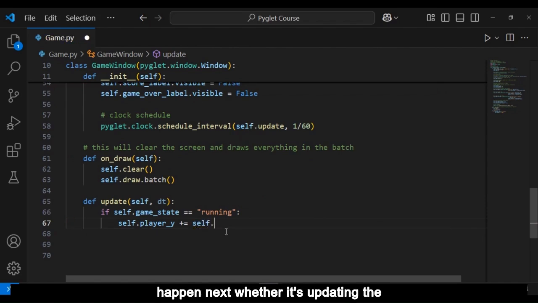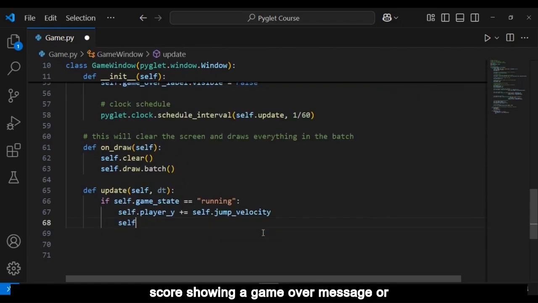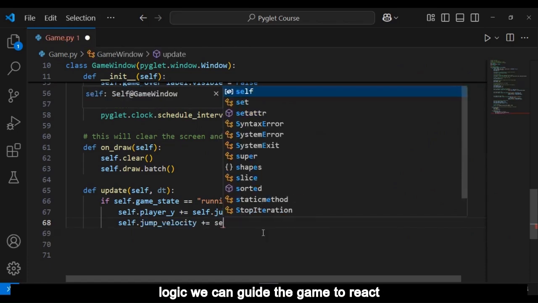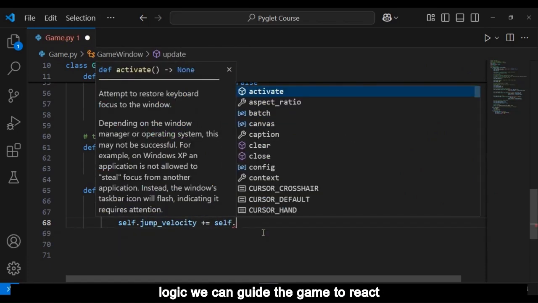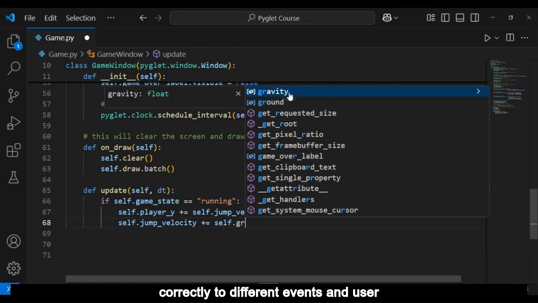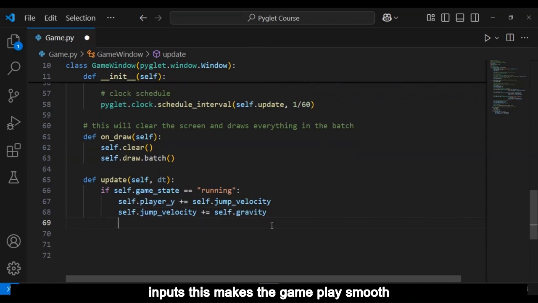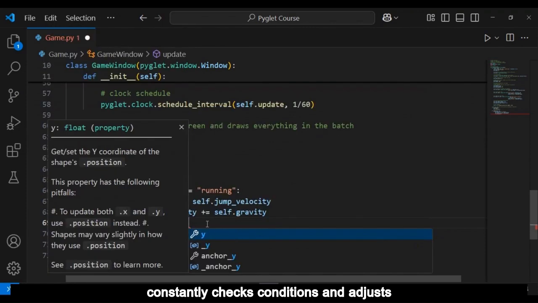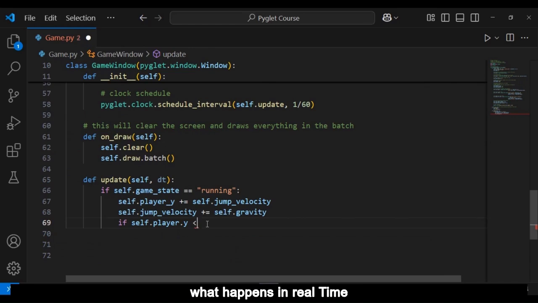These conditions help control what should happen next, whether it's updating the score, showing a game over message, or restarting the game. By using if-else logic, we can guide the game to react correctly to different events and user inputs. This makes the gameplay smooth, dynamic, and meaningful, as the game constantly checks conditions and adjusts what happens in real time.